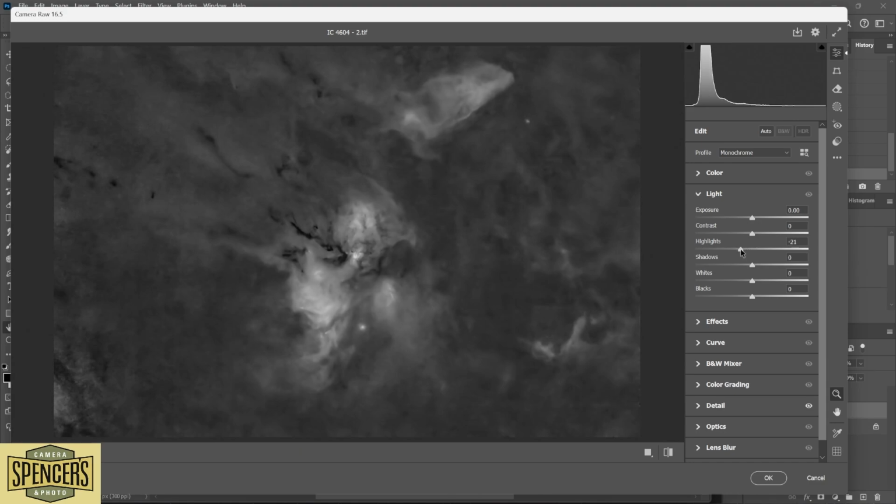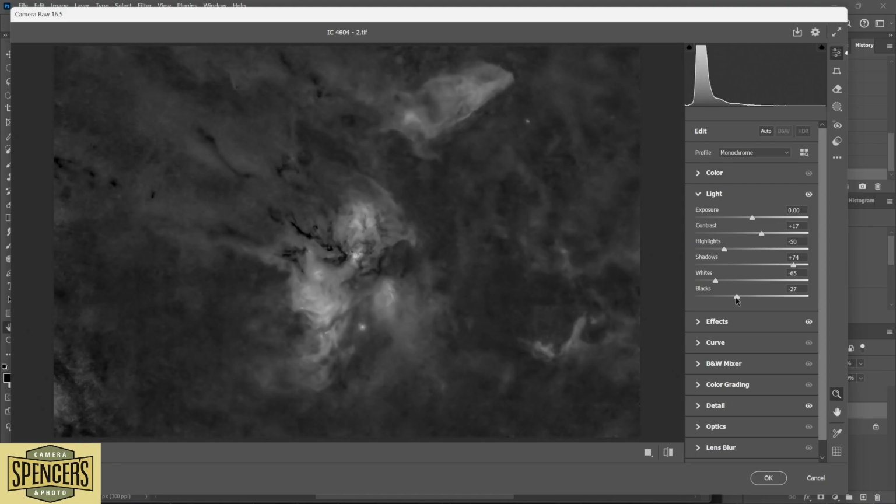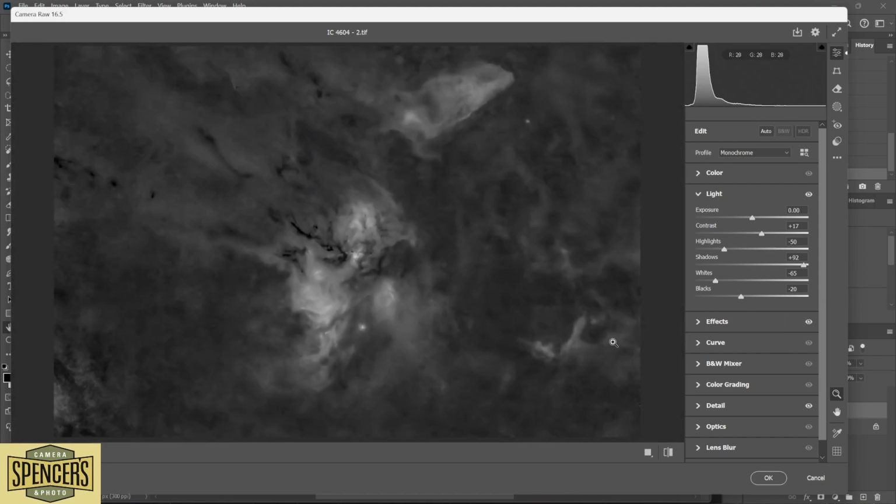Bring down the highlights and the whites so that they don't get overblown. Bring up your shadows, bring up the contrast if you like, keeping these highlights and lights down. Go into Effects, increase clarity so that we get a nice contrasty background. I think I want to bring the blacks down some more like that. So we're really stretching this quite a bit, but the noise is still very low, and that's what we want.